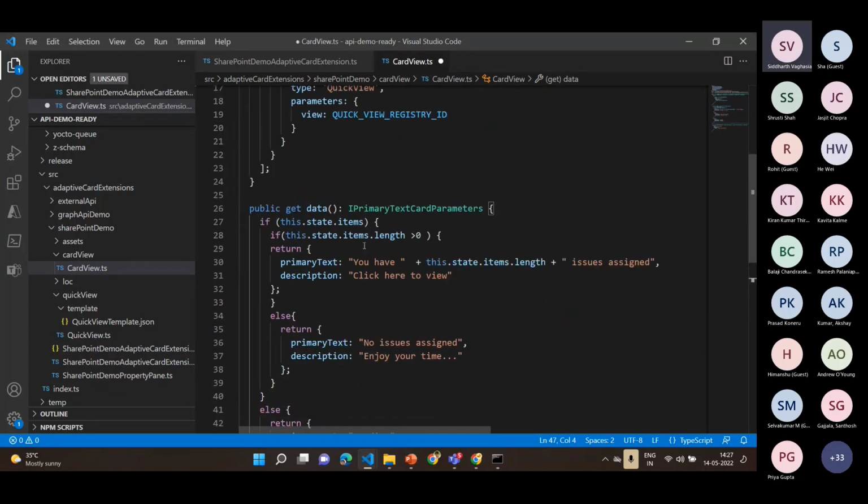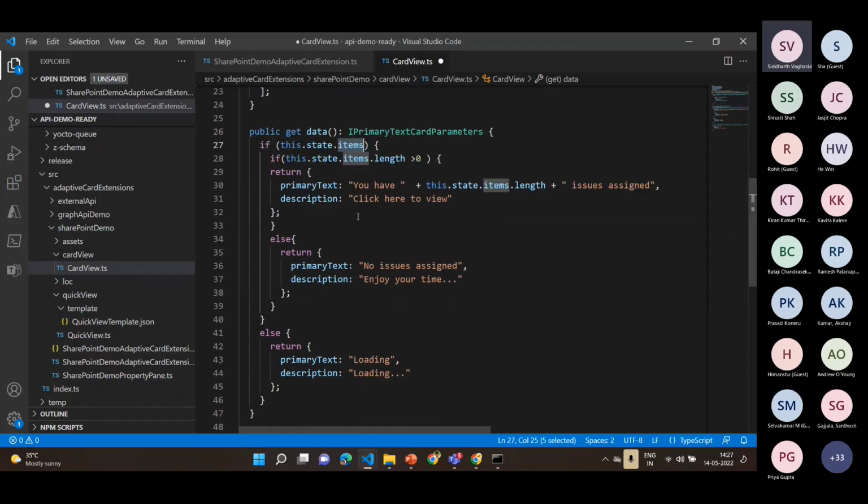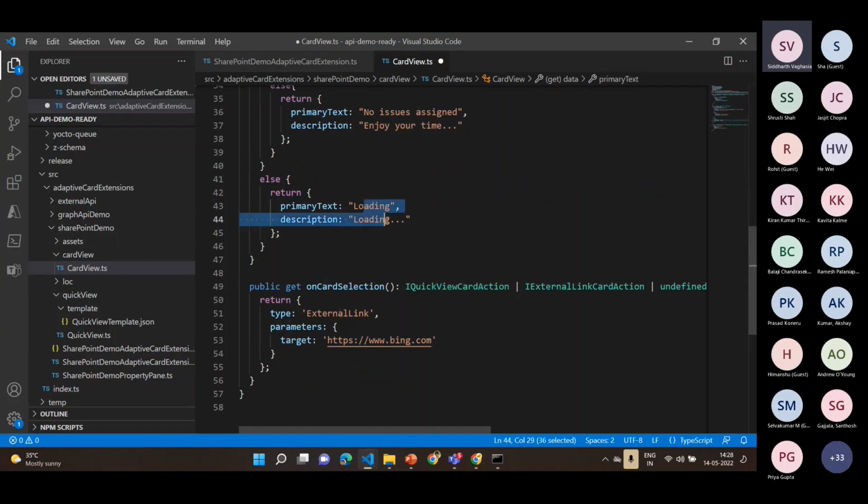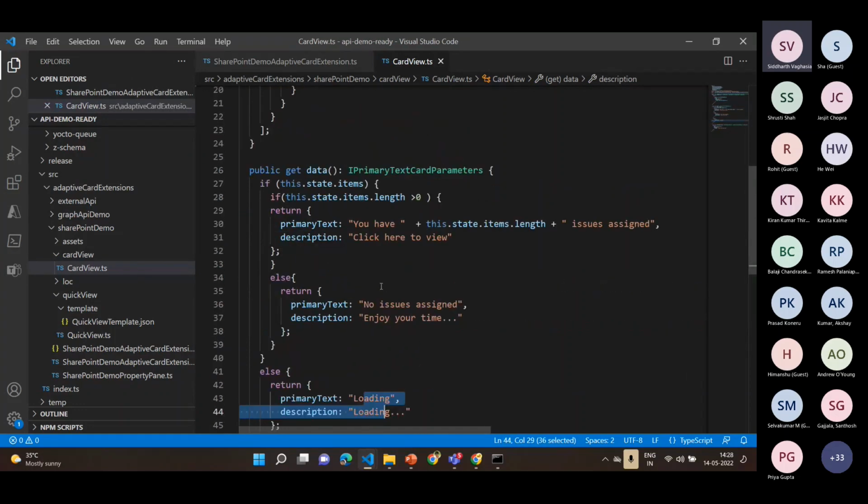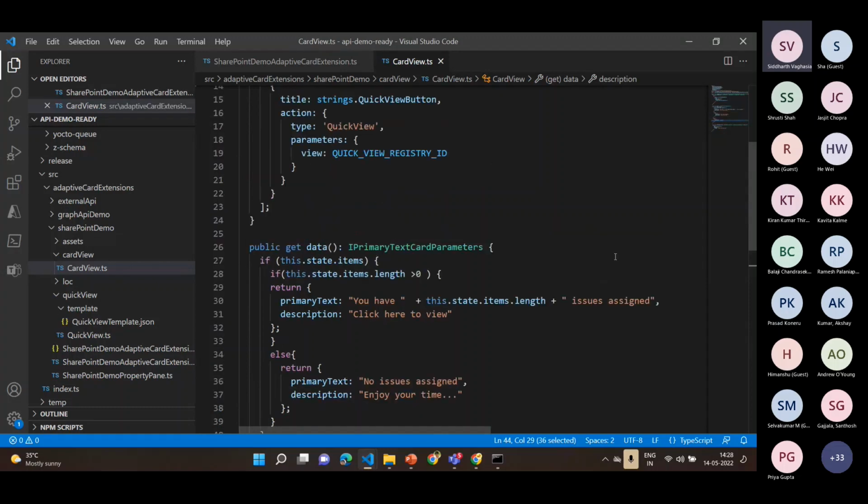Again, what we are doing here is saying that if the items state object is not null and the length is greater than 0, then return the primary text saying you have items.length issues assigned to you, and click here to view as the description. If there are no items assigned, we just say no issues assigned, you can enjoy your time. Until the items object is loaded, it will just display loading on the card. This is how the card's get data method is prepared.